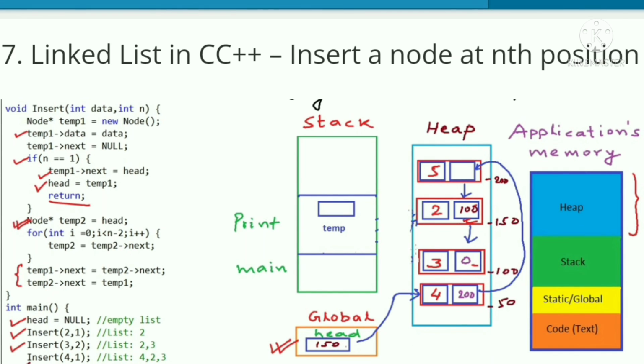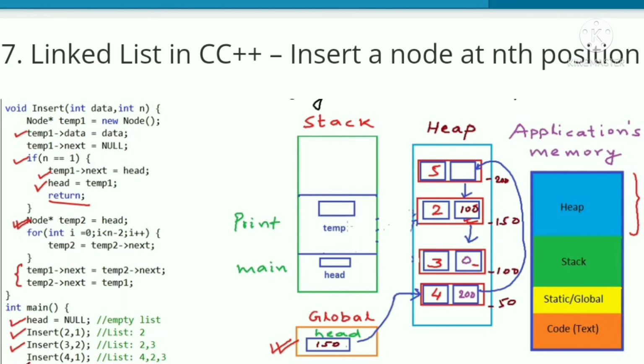Now what if this head was not global? What if we had declared this head inside the main method? We have talked about this in our previous lesson. Head will not be accessible everywhere. So in each call to these functions, in each call to insert, we will have to return some value from the function to update this head, or we will have to pass this head by reference. We have talked about this in our previous lesson.